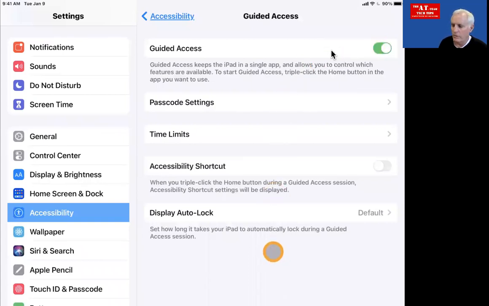Once I toggle that on, these other settings pop up. You notice that one of them is passcode settings. Ultimately, we're going to have to set a passcode to keep the user within the guided access feature. We can do that later, which is what we're going to do. But we could do that now if we wanted to. I do want to make note of the definition that it shows right here under guided access. It says guided access keeps the iPad in a single app and allows you to control which features are available.